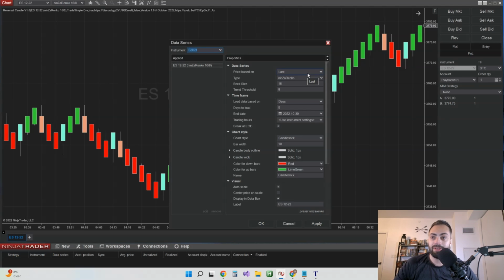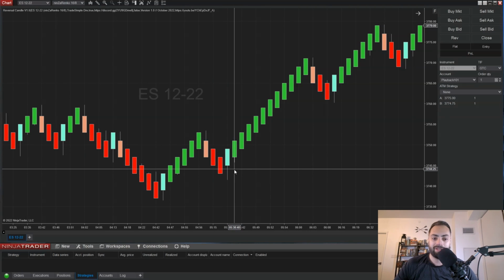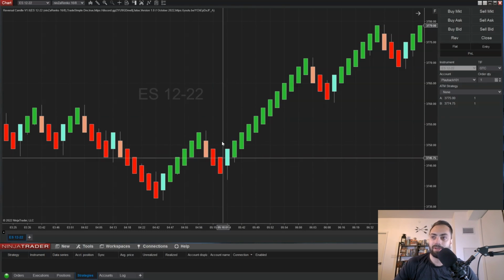You can use anything you want as long as it fits the criteria of the reversal pattern. It's still going to enter, it's still going to stop. I just find it easier to show with this type of chart.